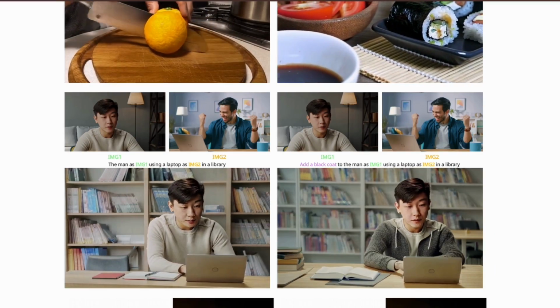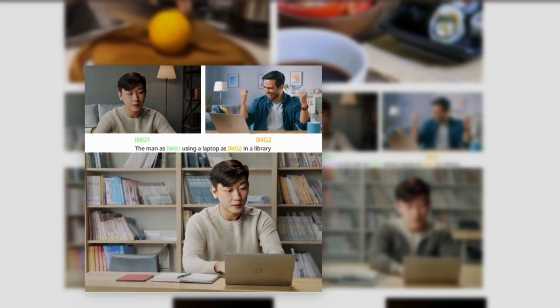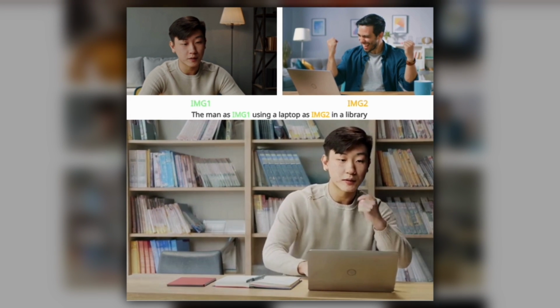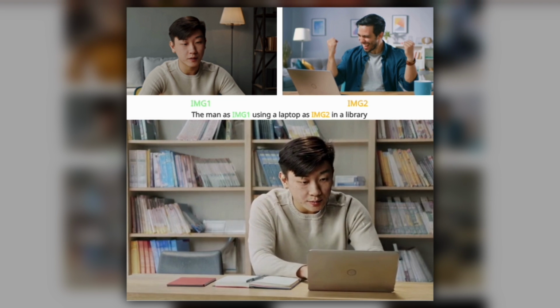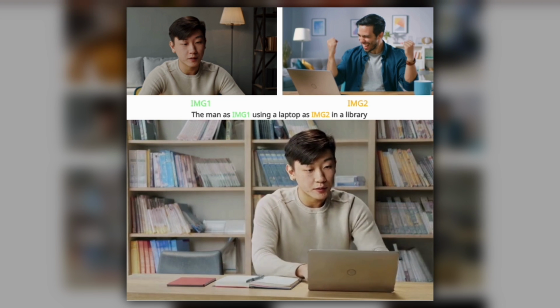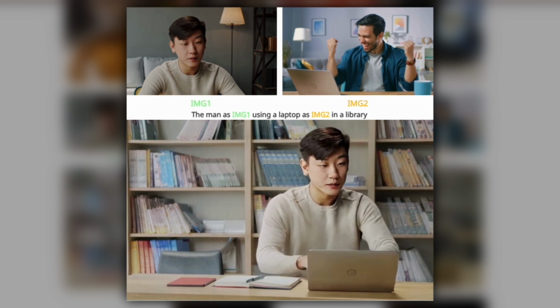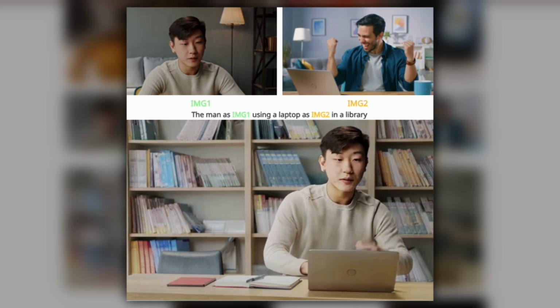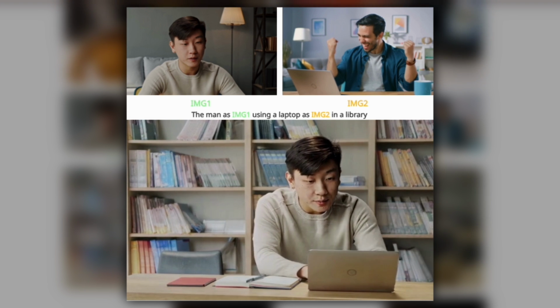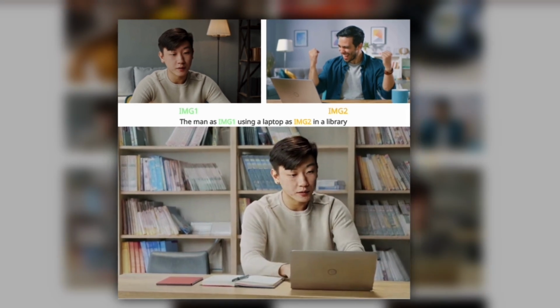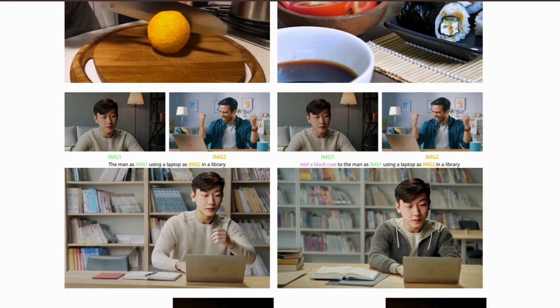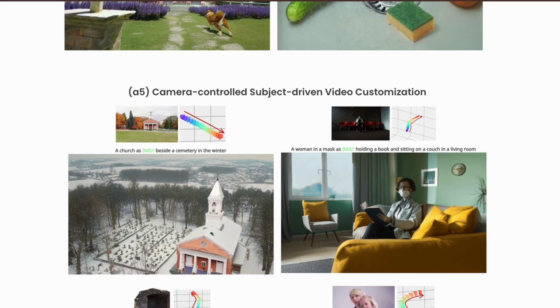Another really practical feature is swapping scene objects and gestures. If you have a man in one image and a laptop in another, you can prompt, "Have the man from the first image use the laptop from the second in a library." The result is a short, cohesive video where the original man is engaging with the exact same laptop, all within the context of a realistic library. The system keeps the man's appearance from image 1, the laptop from image 2, and sets it in the prompted environment.